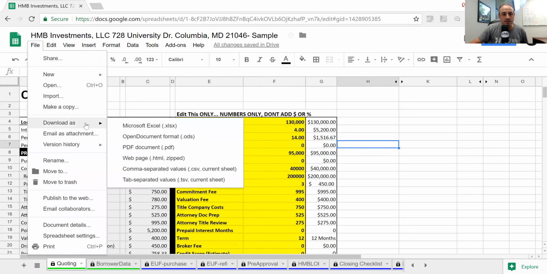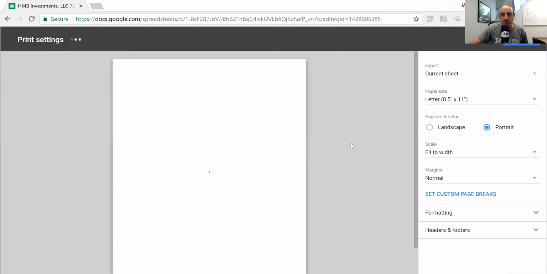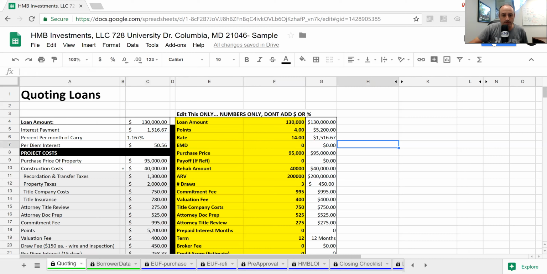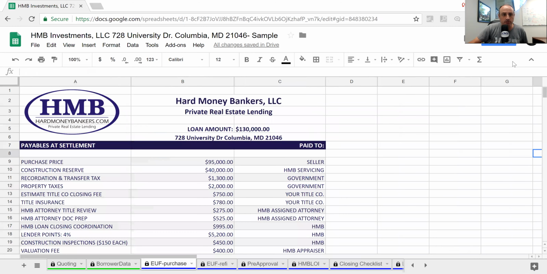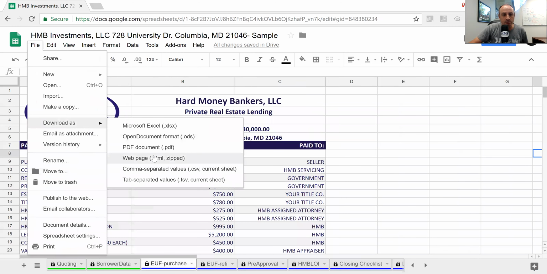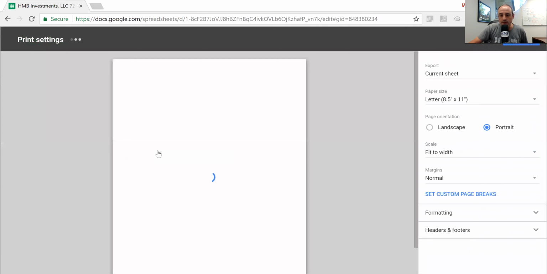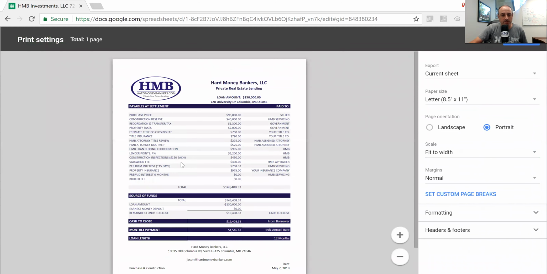The other thing is, let's say you're ready to send this to them. You just go to PDF. Oops, I did the wrong one. Sorry. You go to this. I can either print or I can just download as a PDF. And there it is right there. Print it out, nice and pretty, send it to them, have them sign it if you want, call today.